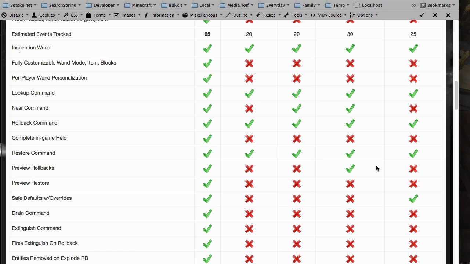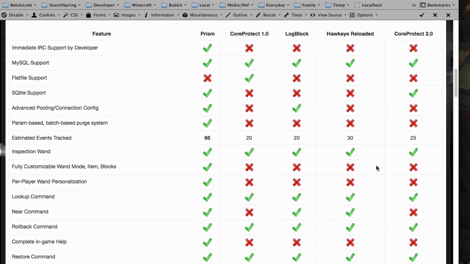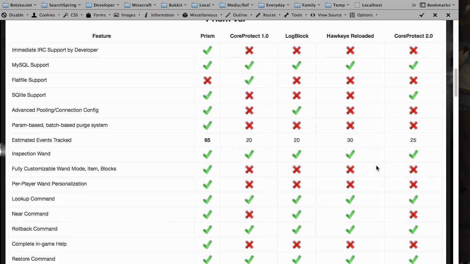Now, I'm not going to read through this. You can do that on your own. Prism tracks 65 different events. You can configure any of that. If you decide you don't want this or that, you can turn off tracking and it just won't be logged. 65 is an immense number. We track so much more stuff. The other plugins, they're in the 20 and 30 range.